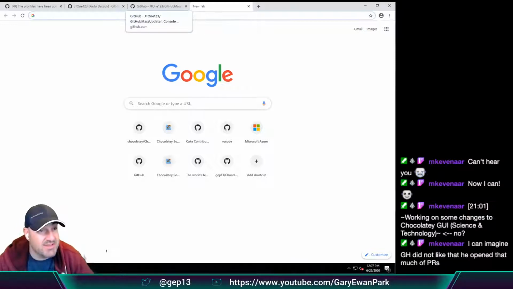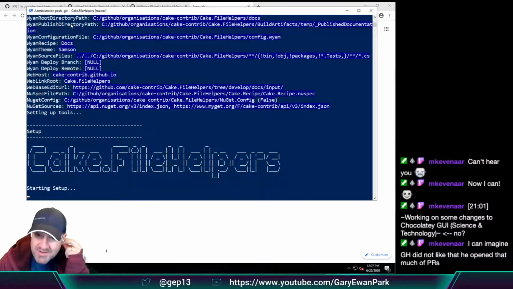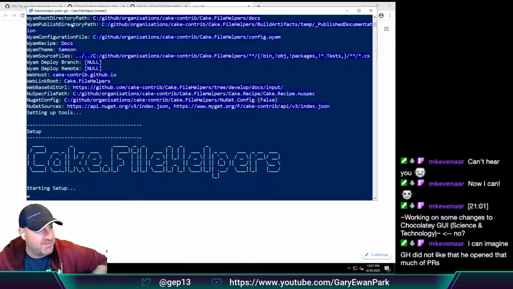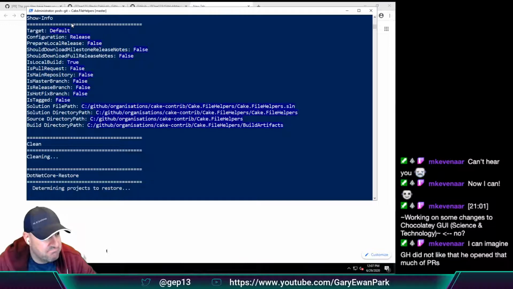I can imagine GitHub did not like that. Well, I don't know actually. I mean, it's an interesting one, isn't it? 1,600 at once seems excessive. Can you imagine the amount of potential GitHub Actions builds, the CI builds that will have been kicking in from that many PRs being created? It's quite impressive, to be fair.